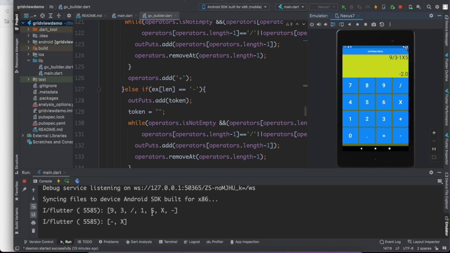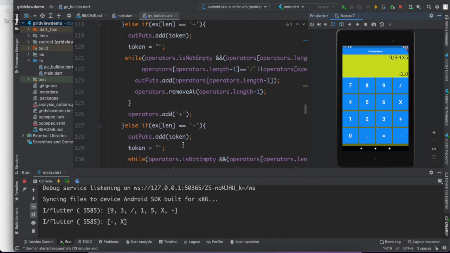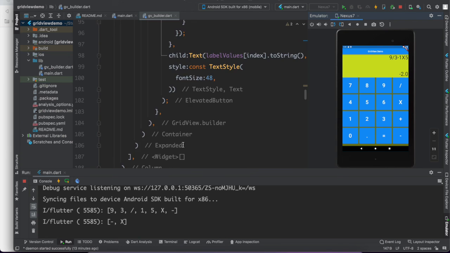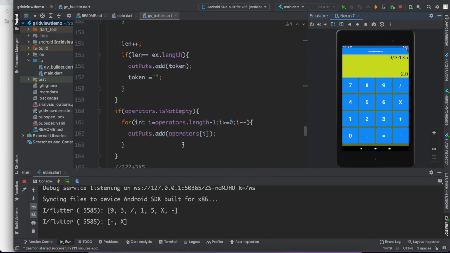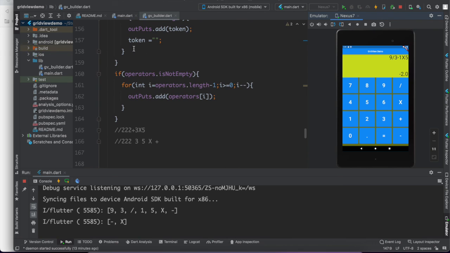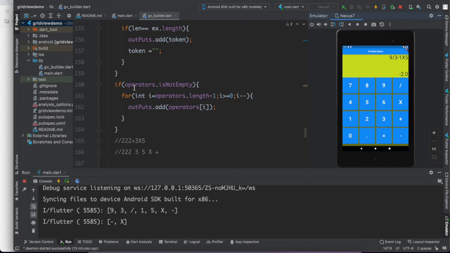As you can see, this is a postfix notation produced by the infix to postfix function. And then at the end of the loop, the operators in the operators list will be added to the output. As you can see, after finishing the parsing, if the operators list is not empty, we add these ones starting from the top of the list to the output.